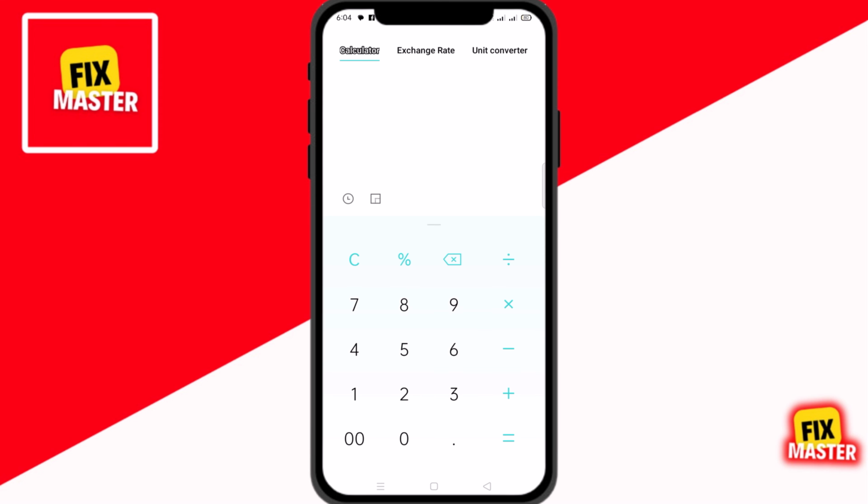Example 2. Find 12% of 75,000. Let's try another example so you understand it even better. Step 1. Type 75,000. Step 2. Press multiply button. Step 3. Type 12. Step 4. Press percent. Step 5. Press equals. Result, 9,000. So, 12% of 75,000 equals 9,000.